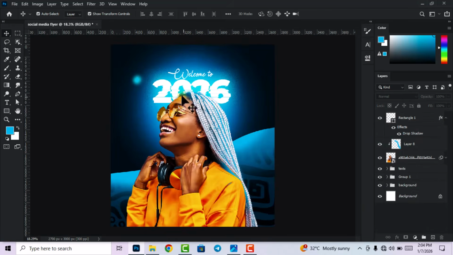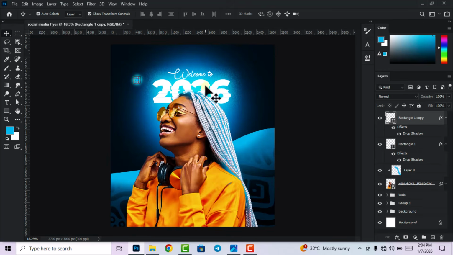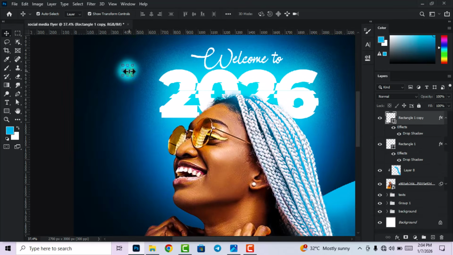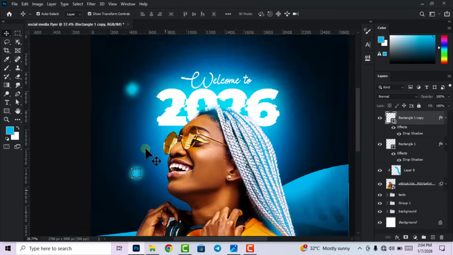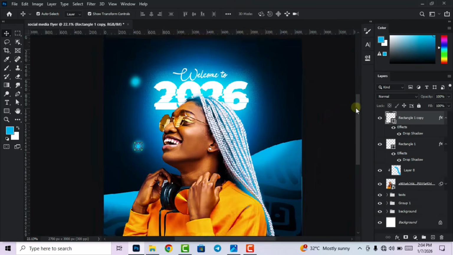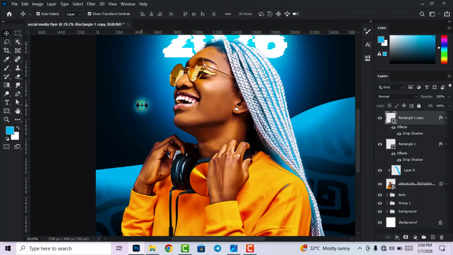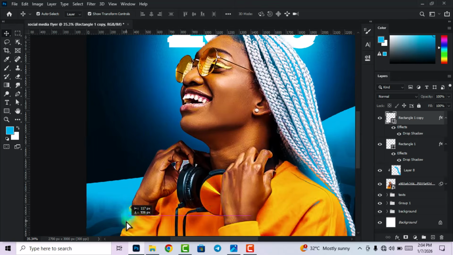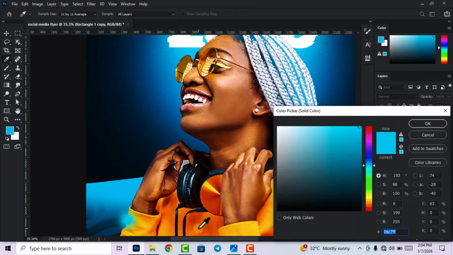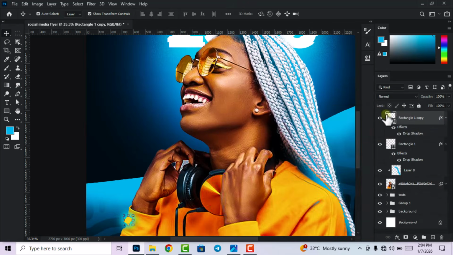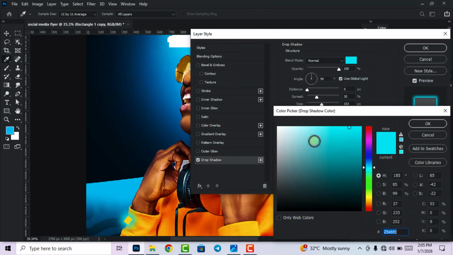I'm going to make a duplicate, so on the keyboard Ctrl+J, right, and then drag it down like this. So I'm going to put it right here, and I want to change the color to, let me sample this. We want the yellow color. Right, click on OK, and then change the drop shadow color to yellow.